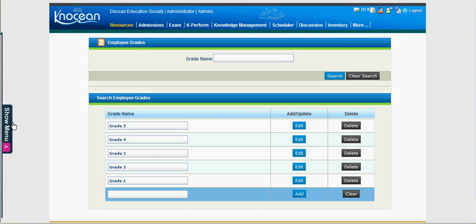A very common example I would like to give you is, as per government norms in India, we have class 1 officers, class 2 officers. So it's the grade or level they follow. So that's what I have, like grade 1, grade 2.